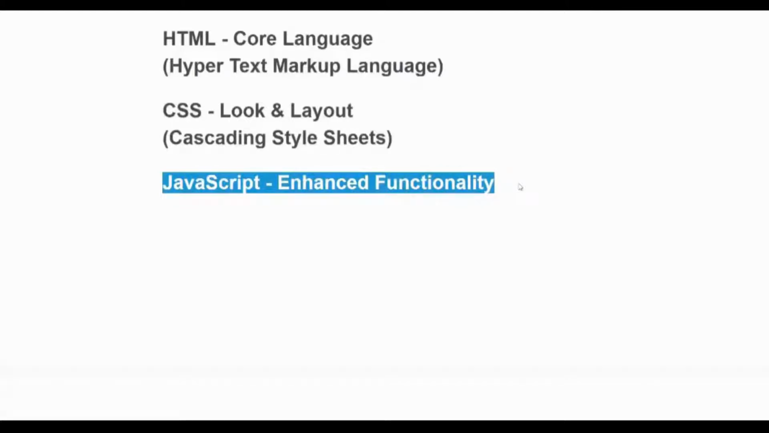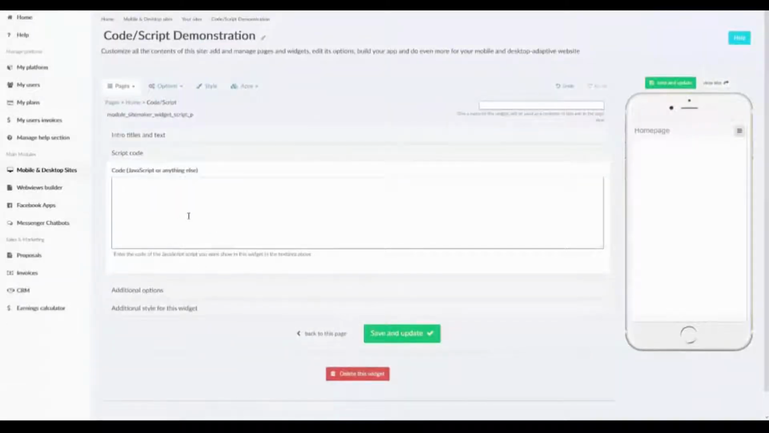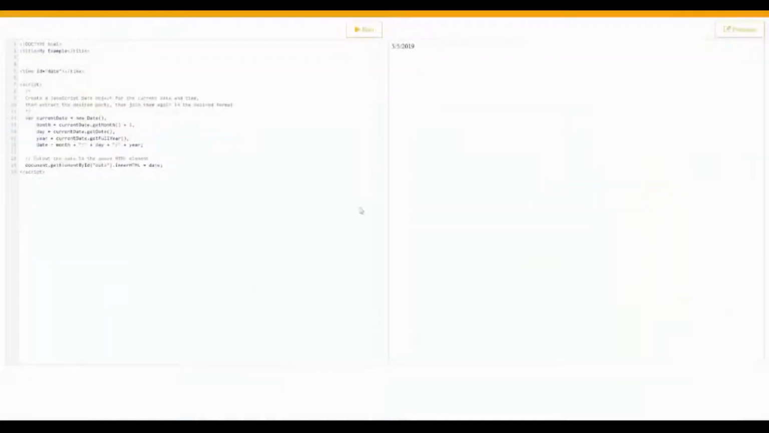So, like I said, we're not going to actually teach JavaScript coding today. We're just going to show how the widget works in our platform. Once you have created the widget, it's going to ask for that JavaScript code. You can type in your own code or you can copy some existing code. I have over here just some sample codes on this website used for demonstration purposes.